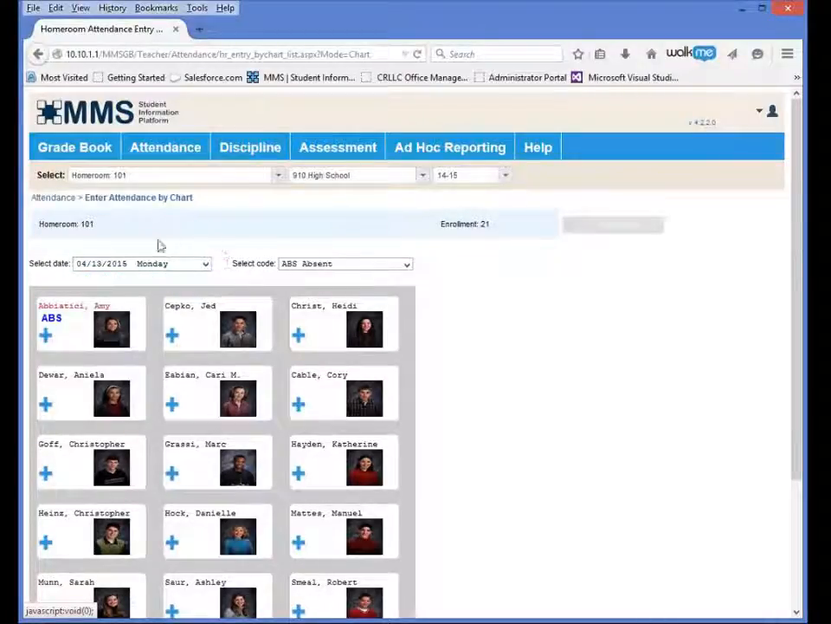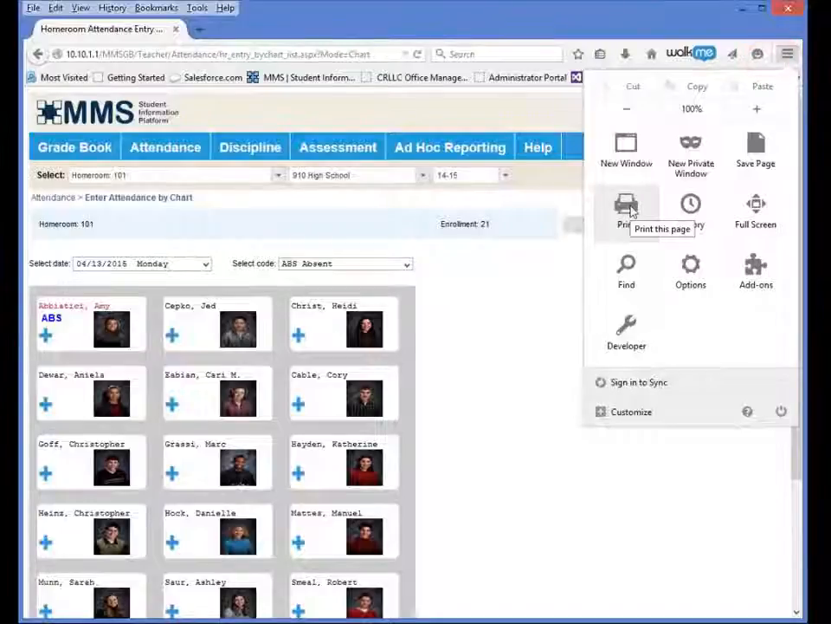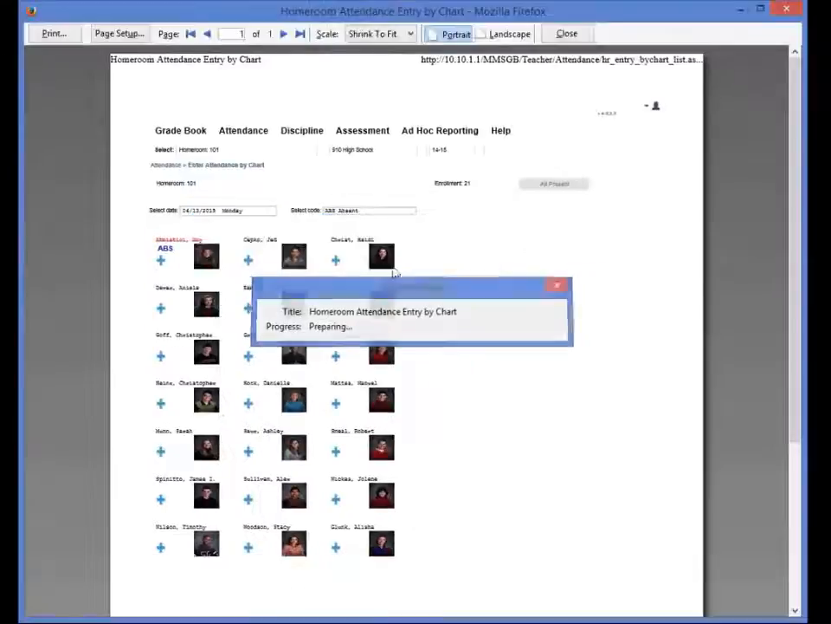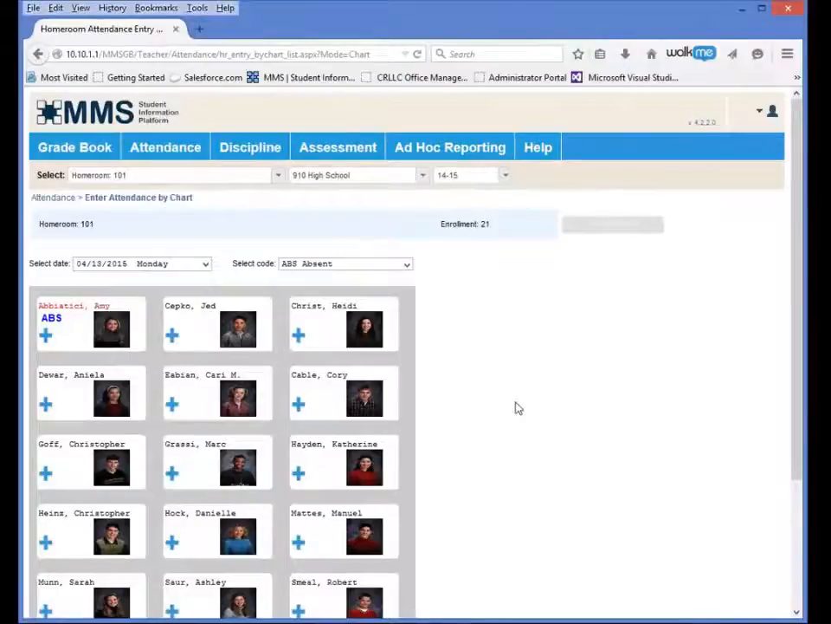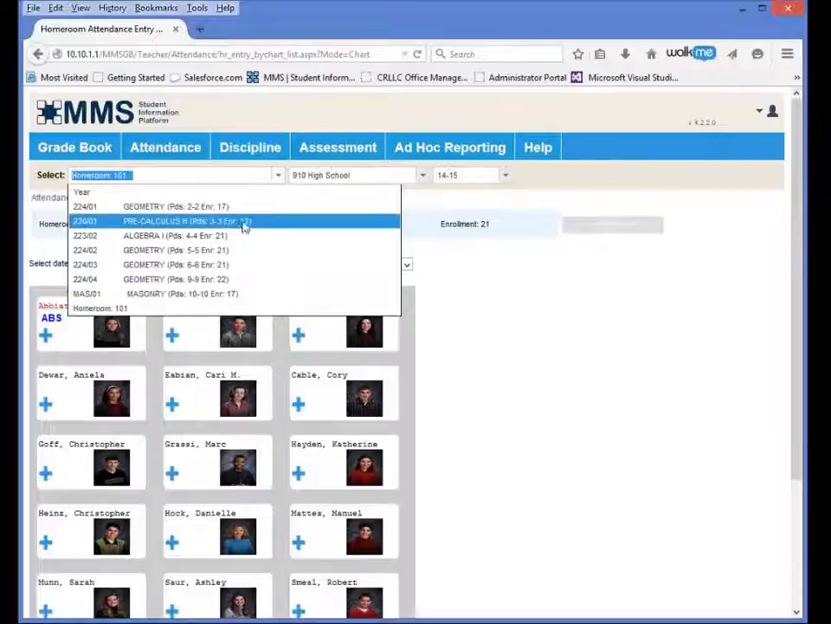If I want to print my seating chart, all I need to do is go in and print the screen. Now in this system, I would need to go to my lines up here to open a menu, and I can go to print. And that's going to give me the ability to print that seating chart, which is very handy for your substitutes. So I'm going to go ahead and close out, but that's how you print a chart. In any of this, if you needed help, you would just click the word help here, and it would bring that up. I'm now going to change to one of my classes.